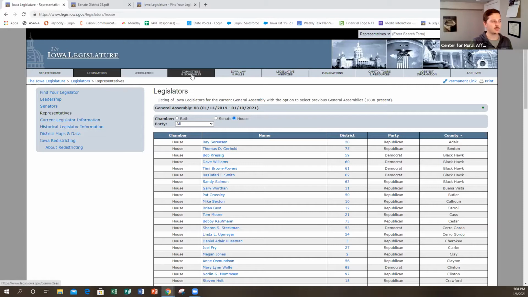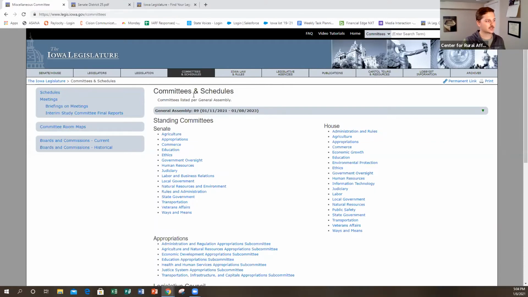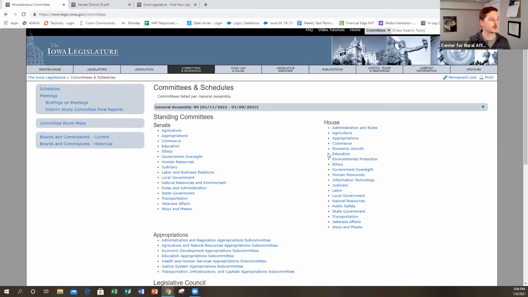You can see at the top here that it has a bar, which I've highlighted here, that says committees and schedules. So if you click on this list, you can see who are the members of the Senate committees, which are listed here. Who are the members of the House committees, which are listed here. You can see that there are several committees in both chambers.